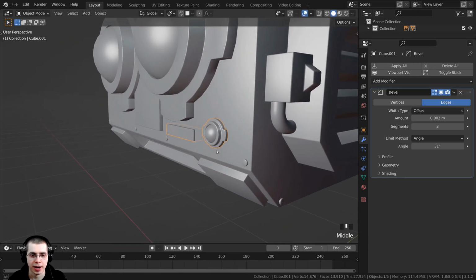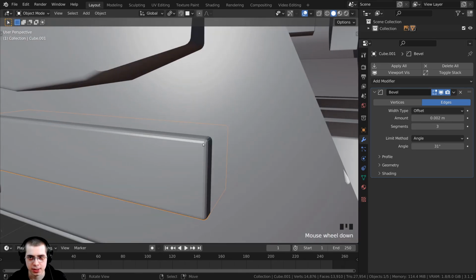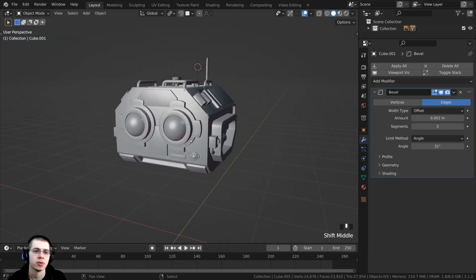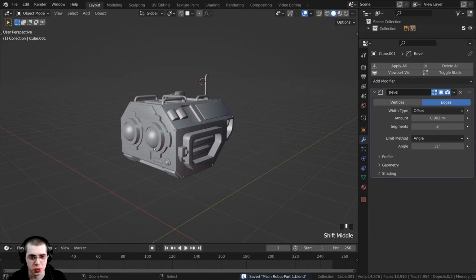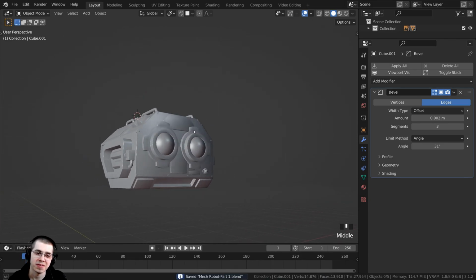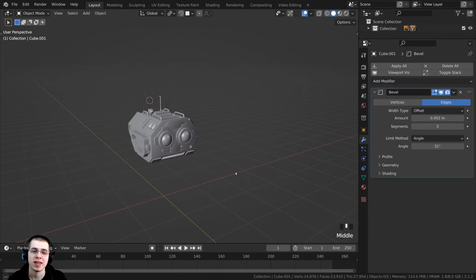All right, Tab to go back to object mode, and then we need to shade this smooth because if you zoom way in there, you can see it's sharp. So use the object context menu just to shade this smooth. All right, so press Control S again to save, and this is it for part 1 of the Sci-Fi Mech Robot tutorial series. So we have finished the head modeling.